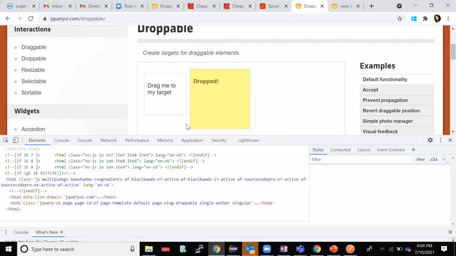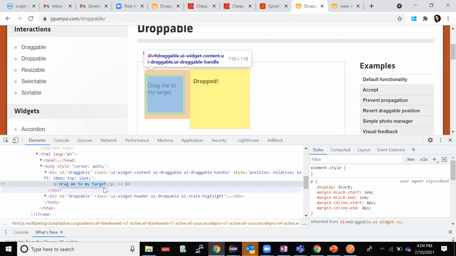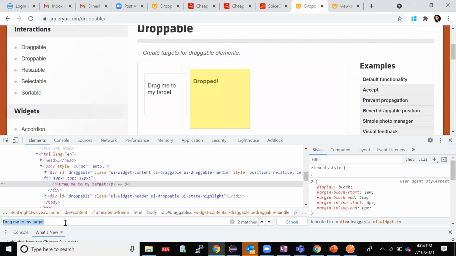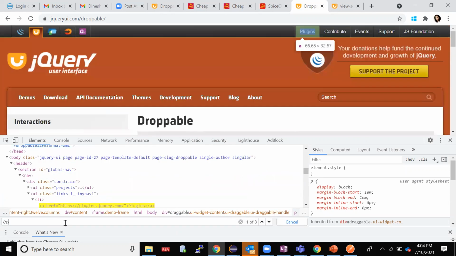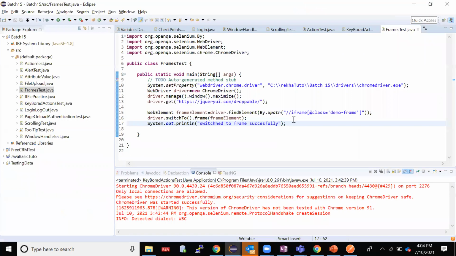I'll just inspect this. Drag me to my target. I have this inside the p tag, right? Control F. Okay. P tag text function. I'll give this value and I'll see if I can find that. It is finding the XPath for this.